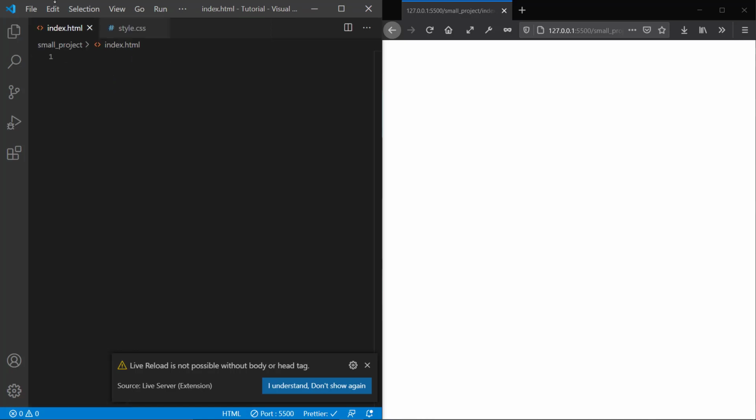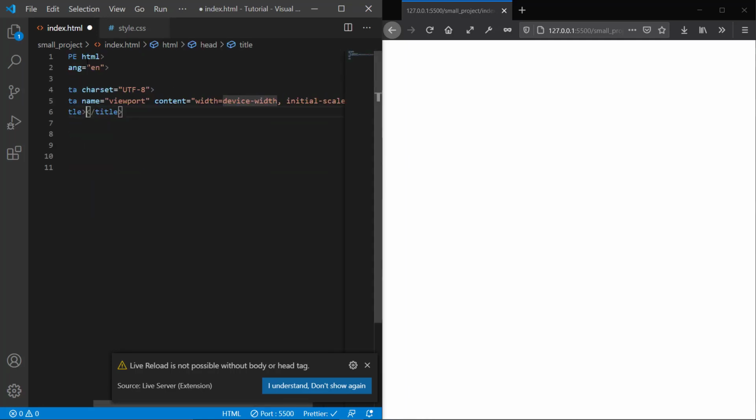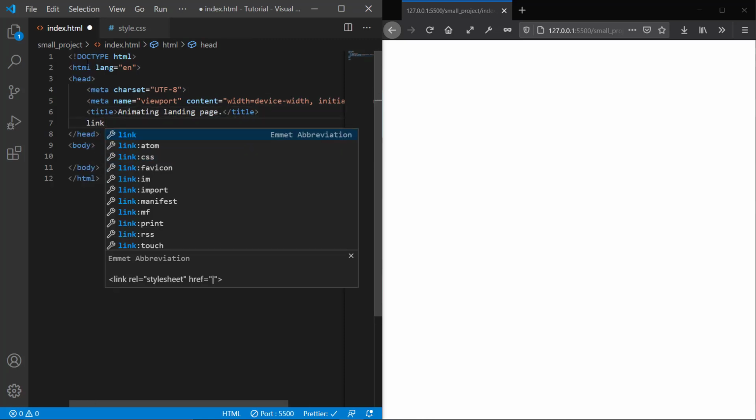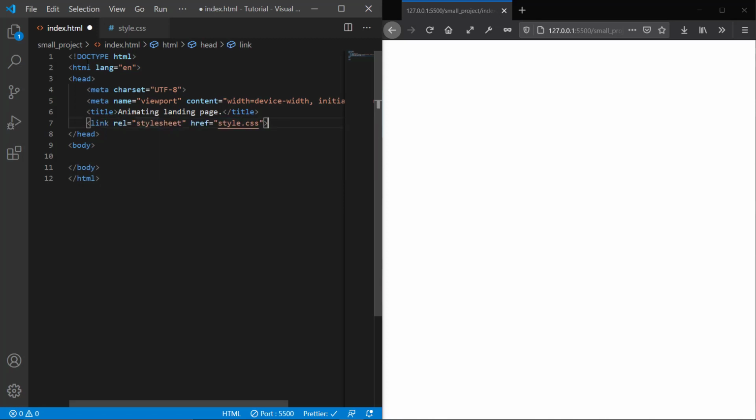Now let's close this up. Let's just start off with the emmet tag. Let's change the title to animating landing page, and just link the CSS file. Okay, and now if I save, I need to just refresh it because there is no body tag when I open it in live server. So I also had live server opened.